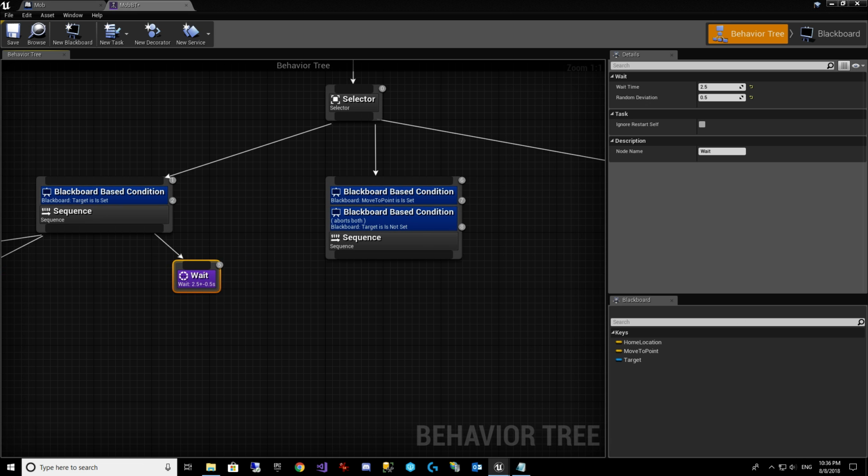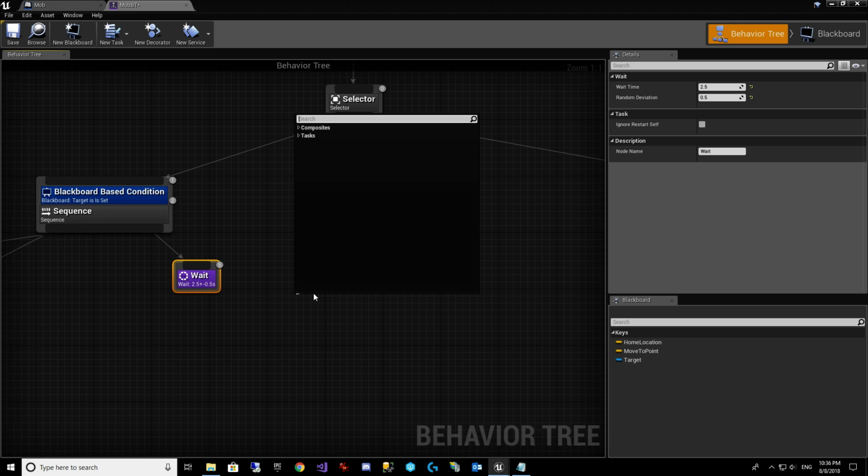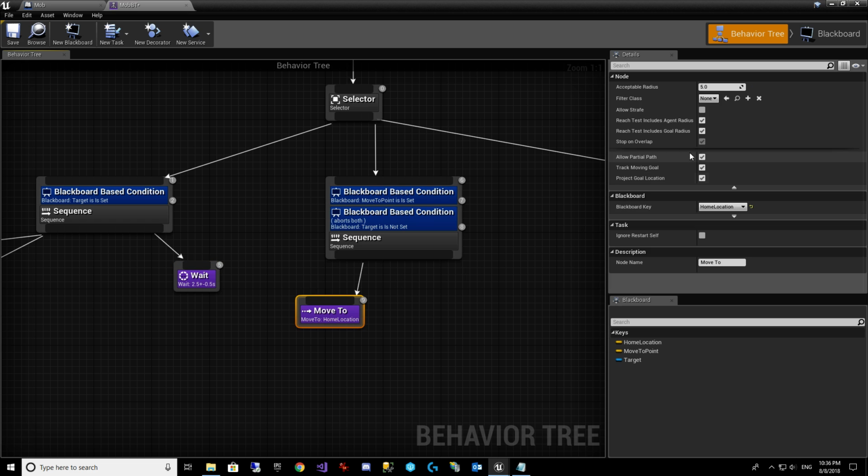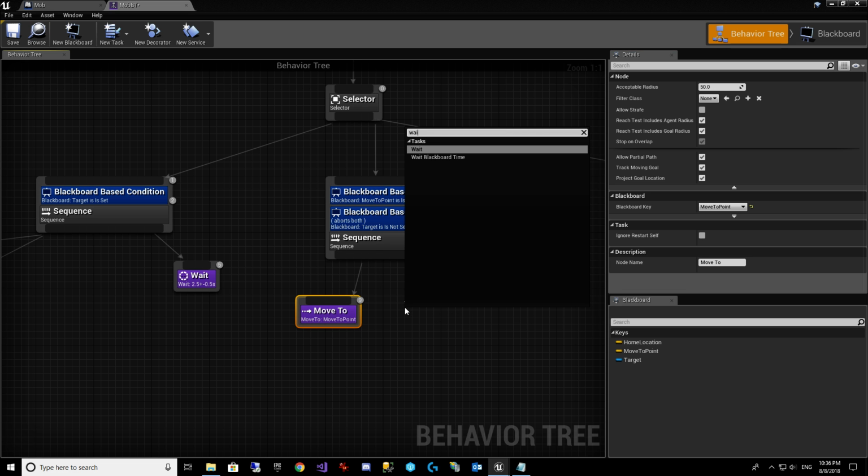Okay, for this one we're going to move to a point, move to, and it doesn't have to get that close, move to point. Okay, and we're going to wait when they get to the point.